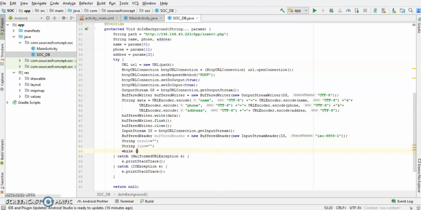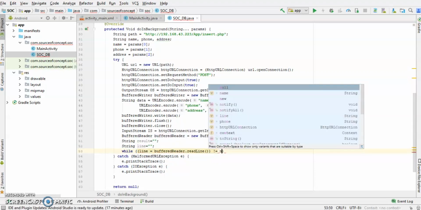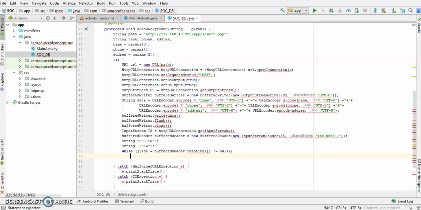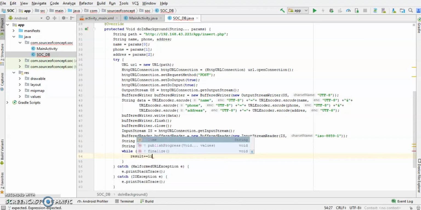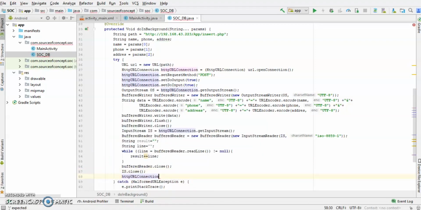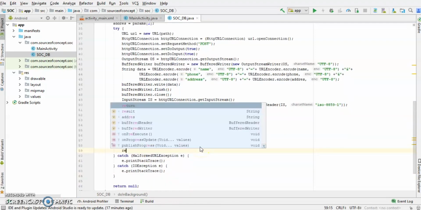Then use a while loop to read each line in the buffered reader by typing while. If this statement is not equal to null, it means in the buffered reader there is data, so we have to read it and add it to the result. So result, we initialize with the value that will be taken by line in the variable of result. After that, close the buffered reader, close the input stream, disconnect the HTTP connection, and finally return result.